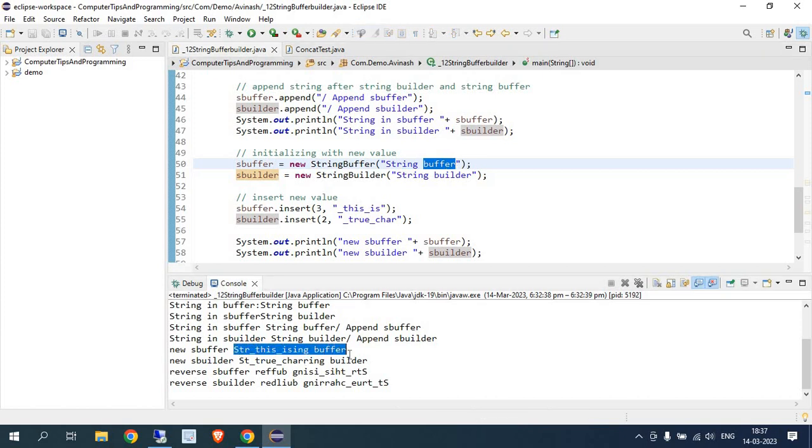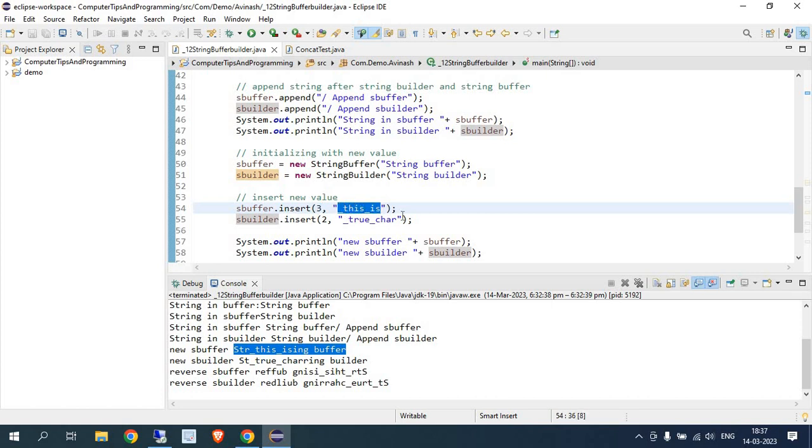So if we want to add values between the strings, what we will do is pass the index value, after which index I want to add the value, and then the character, whatever character I want to pass. Here I am inserting at the second place, so it will start to insert the value at the second place.